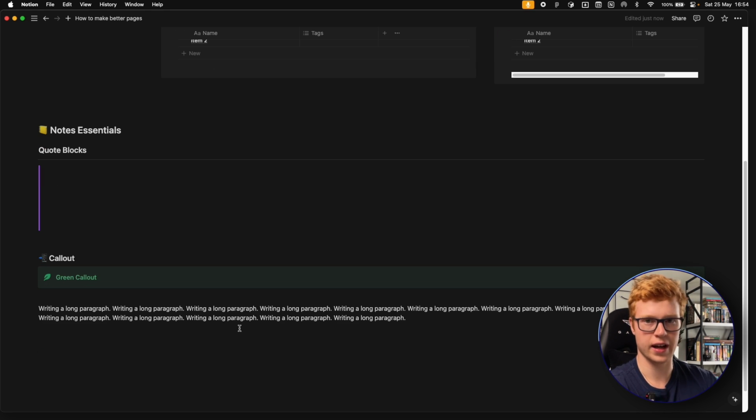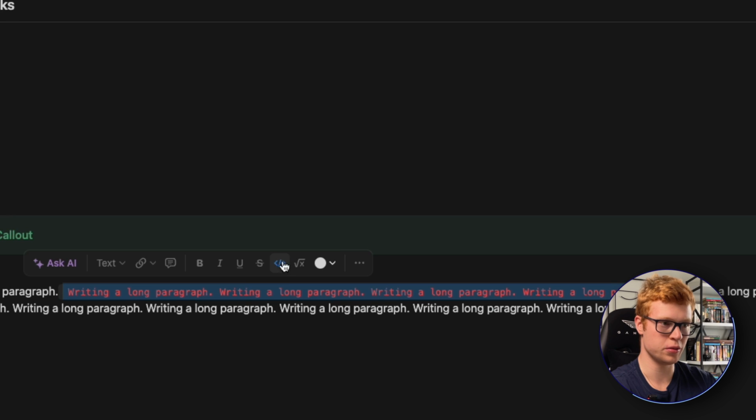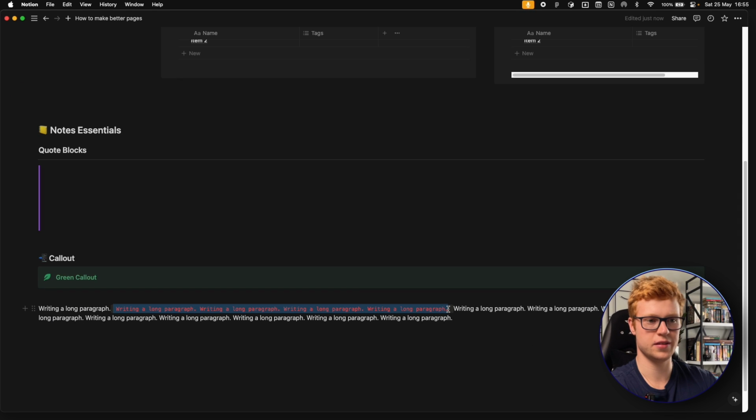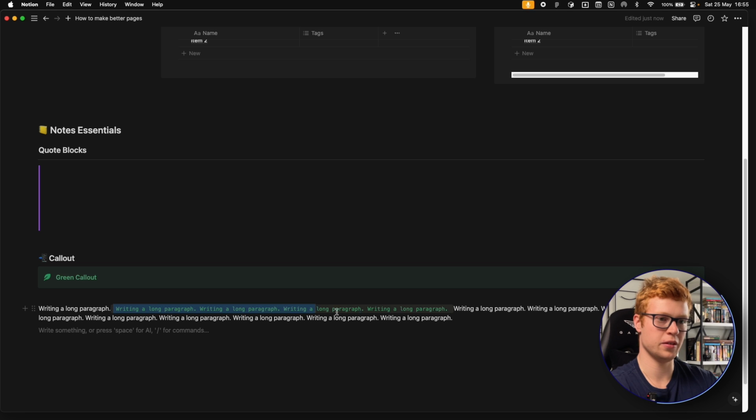If I've got a long text, for example, I also like to select the most important part and select this mark as code. And as you can see, it highlights it in a very special way. And you can play with it and change the colors from red to green, for example. And you can really make some nice designs with it.